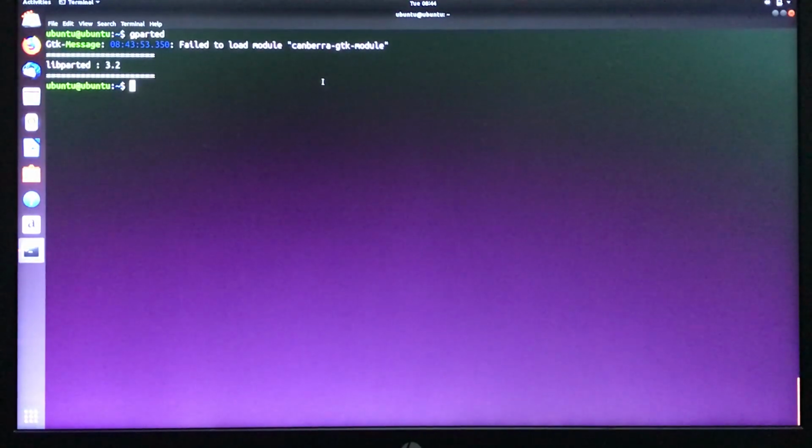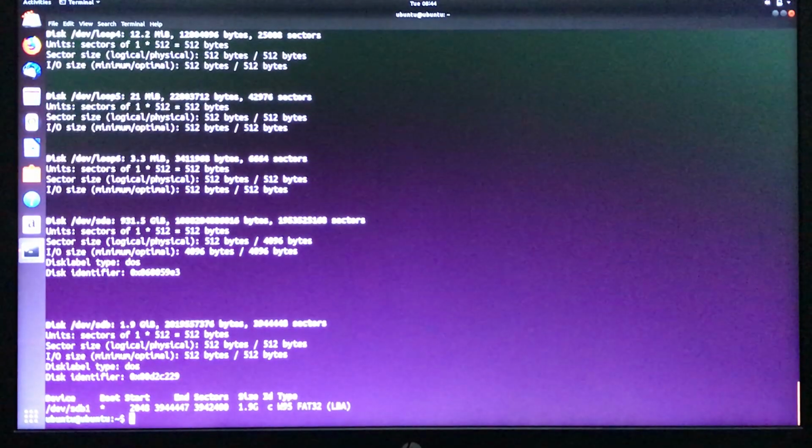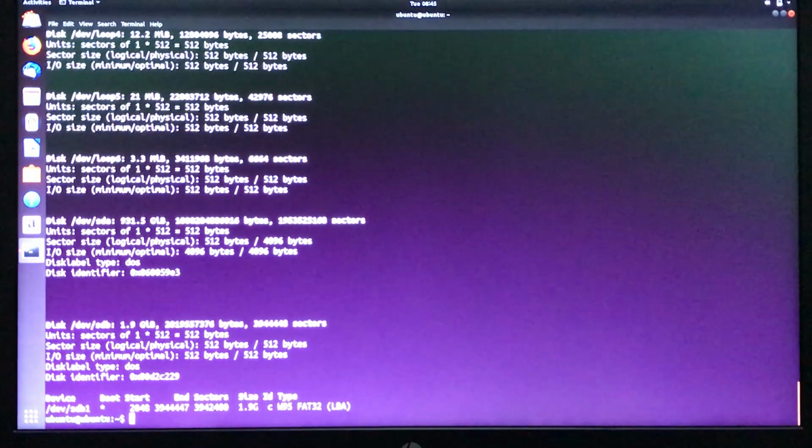Coming back to the terminal, if I say sudo fdisk -l, the reason I am using sudo is that Ubuntu Linux doesn't give you administrative privileges without the sudo prefix on the command. So here, if you see, SDA, which is 931 GB, does not have any partition.